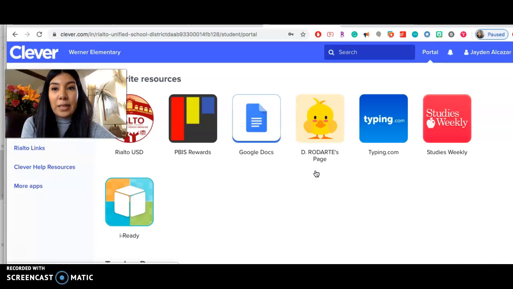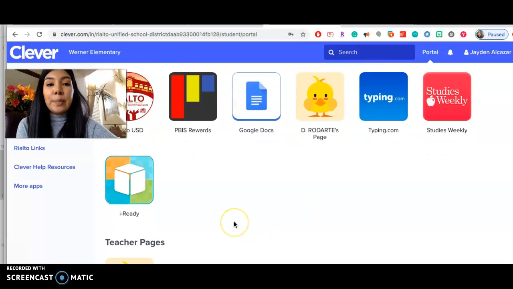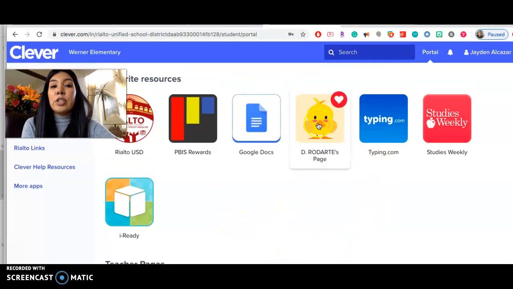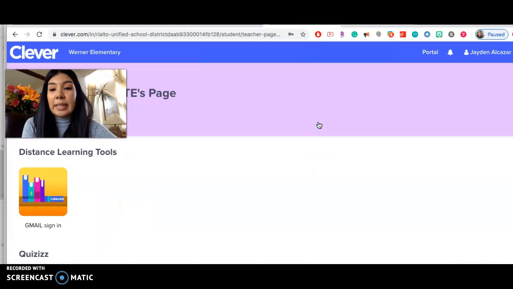All right, it is loading. That means we're in. That means I typed in my email and password correctly. You should see your page very similar to this. I want you to click on the duck. That's my teacher page. So click on that.